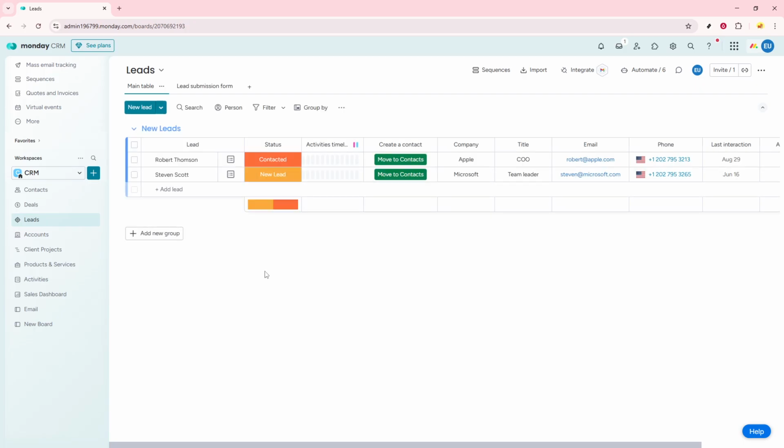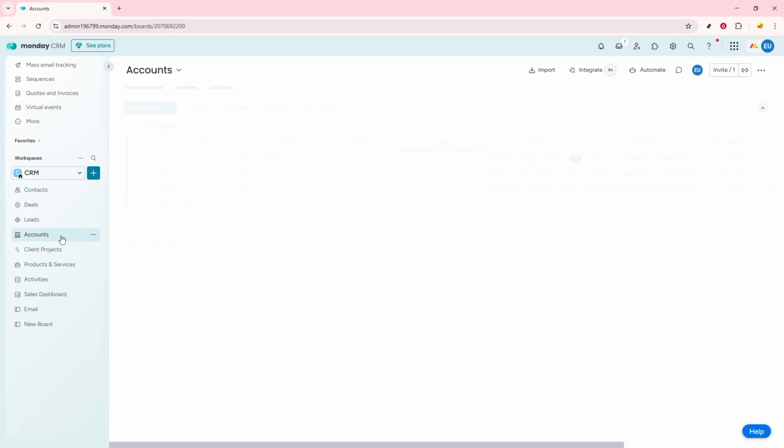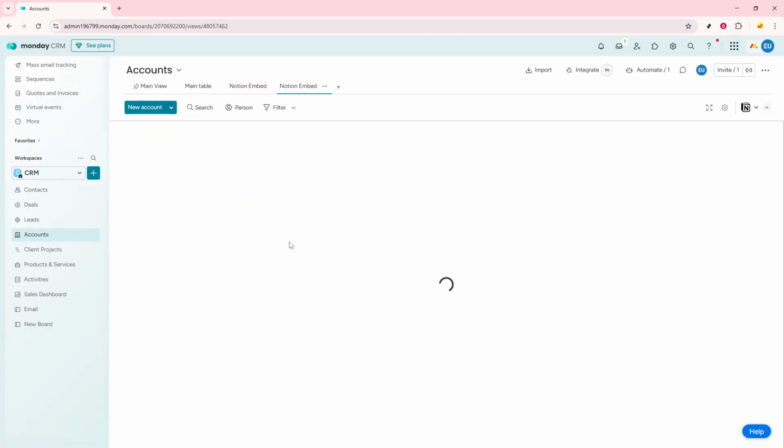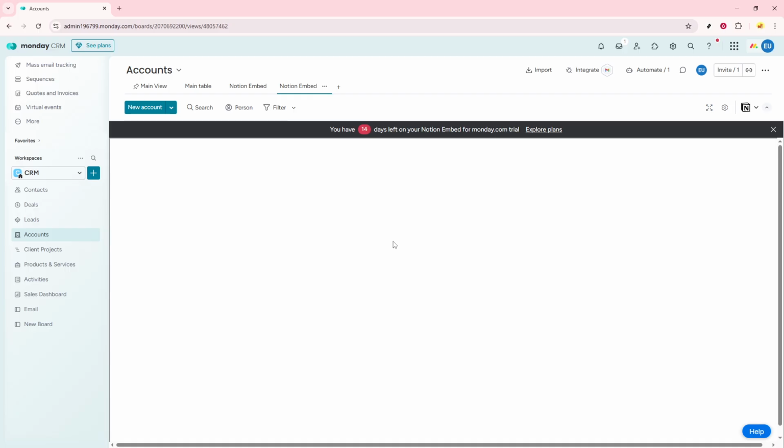For larger organizations or those who manage numerous transactions, the Accounts section gives you a bird's-eye view of all major clients or business accounts you're managing. This can help significantly with reporting and strategizing your business efforts on a macro level.